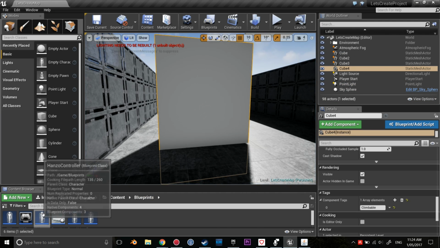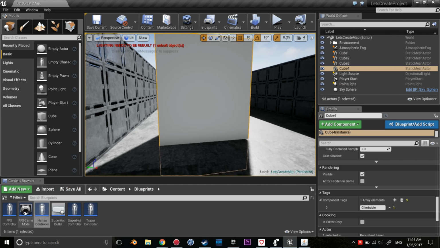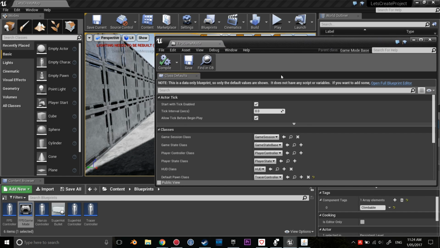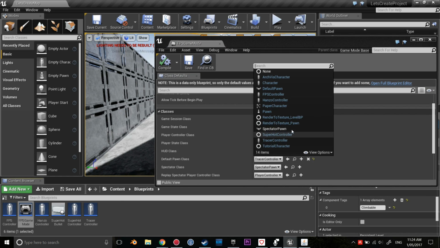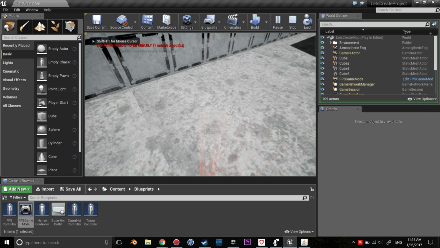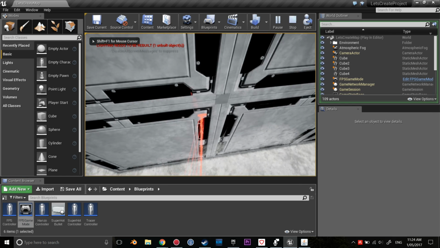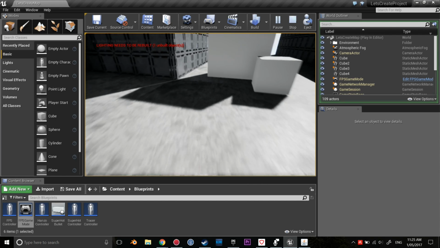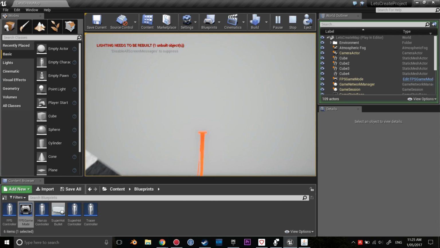Alright, so nope. I don't think it's debugging. Oh, same mistake I always make. Make sure in your game mode that you change this to the Hanzo controller. Compile, save, play. And you'll see these raycasts, these line traces in front of us. So we're colliding with this, hold space.